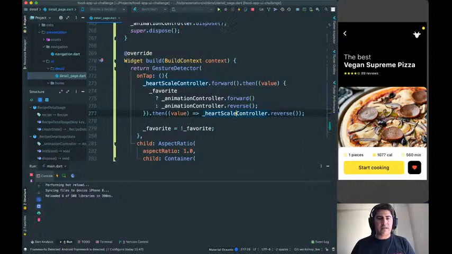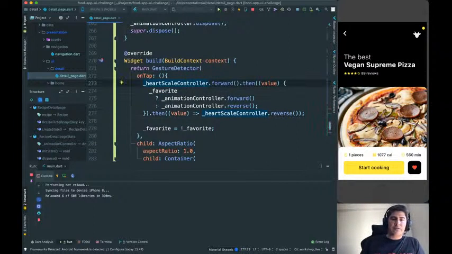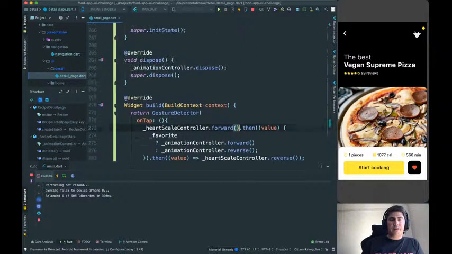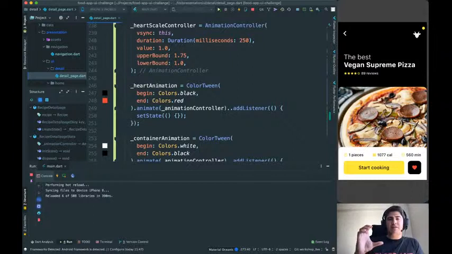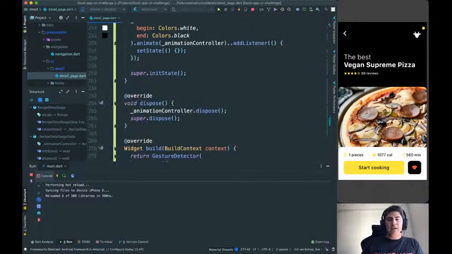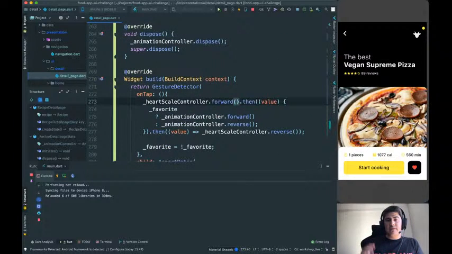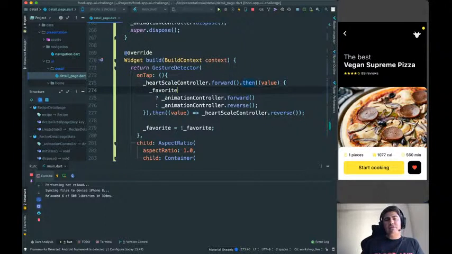Right here, we can see that I'm running the heart scale controller first. I'm moving this animation forward up to the maximum upper bound, which we defined as 175, so it's 75% bigger than the default icon size. Only then am I deciding if favorite is true or false, and running the animation controller of the color tweens forward. And once this is done, on the next part of the chain, I'm doing the reverse, so it goes back to the size, even though the color has changed. I'm not sure if this answers your question, but that's the understanding.